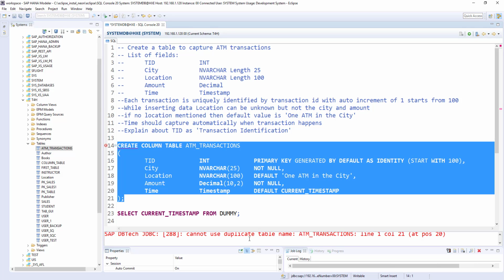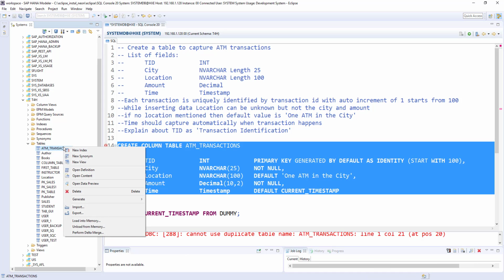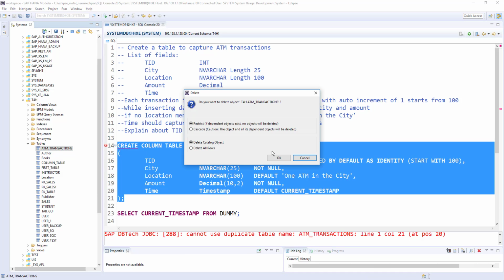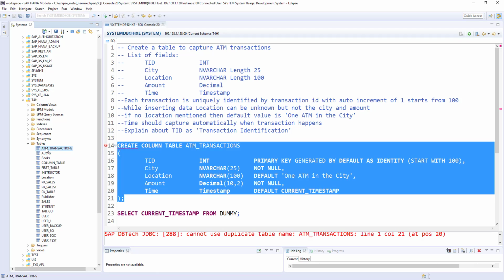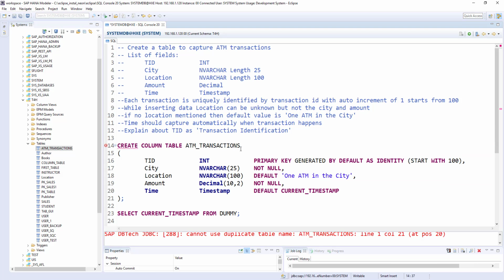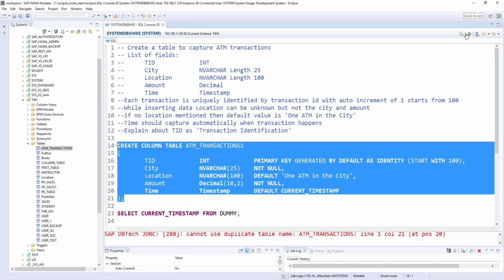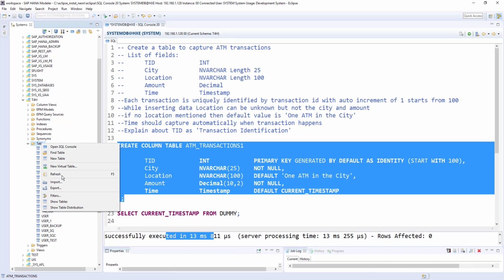Okay, cannot use duplicate table name. I have this table already, so let me remove that, because I created this to prepare this exercise. Anyway, we'll create a new one, because of that sequence it's not allowing me to delete it. So let's go with transactions underscore 1. Okay, it's successfully executed, and let's see the table.